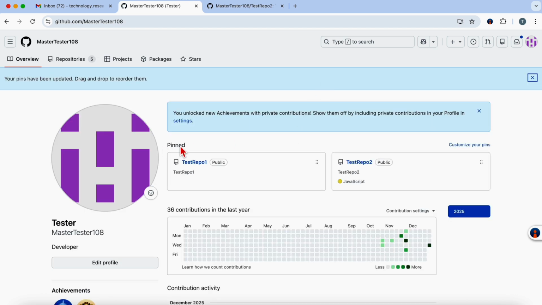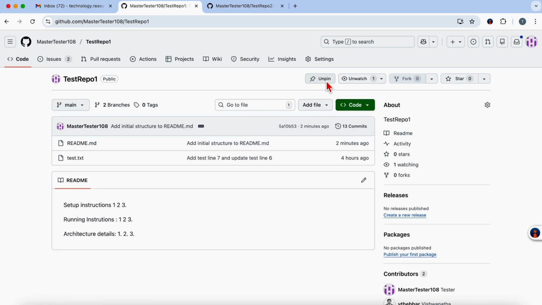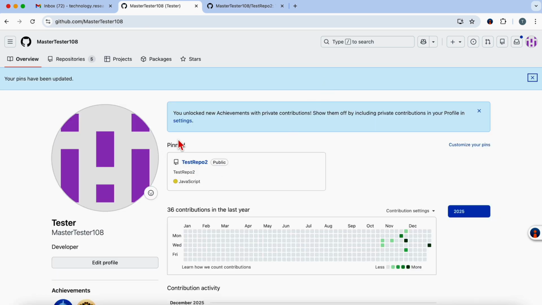Now you can see the pinned section has 2 repositories. If I go to this one, I can click on unpin whenever I want to remove it from this pinned section. Pinned section means it will be highlighted at the top of your profile. That unpinned project is removed now.